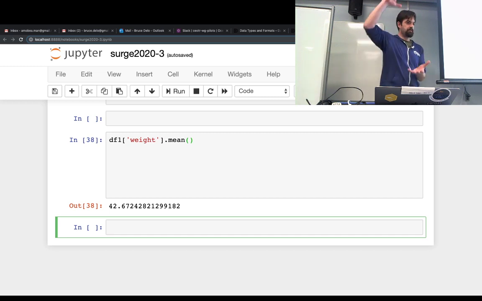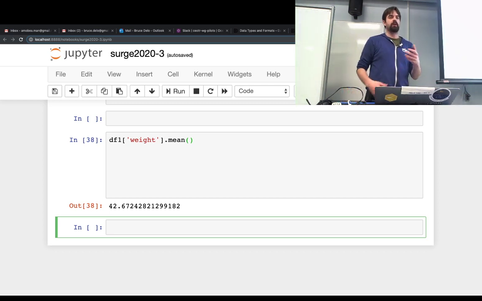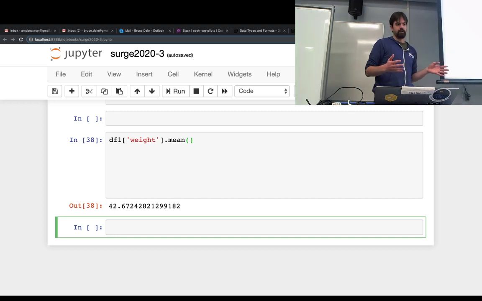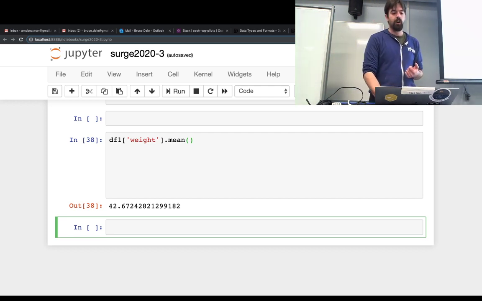Dropna will, I believe, get rid of all the NAs in the column. So the length of your column minus the length after dropna will be the number of non-null values.